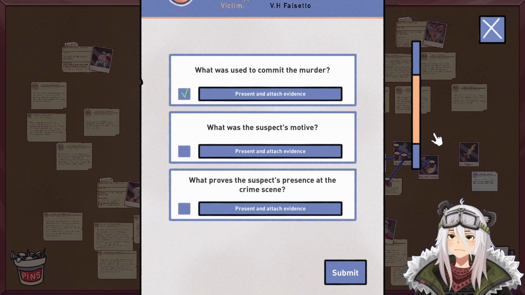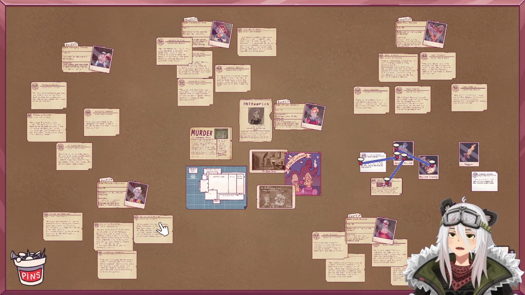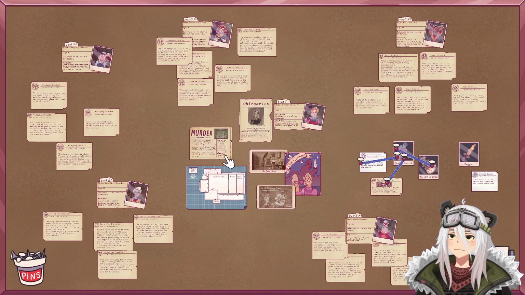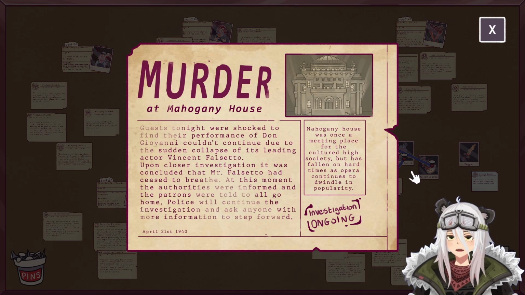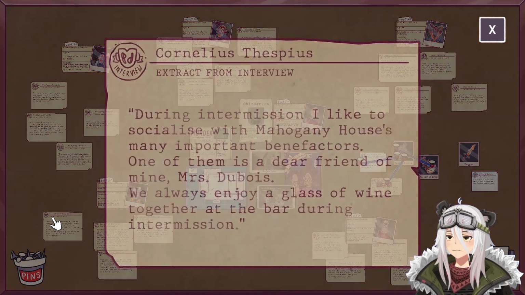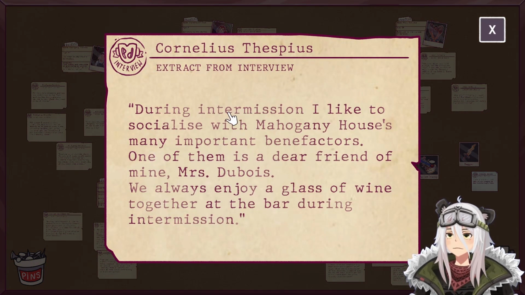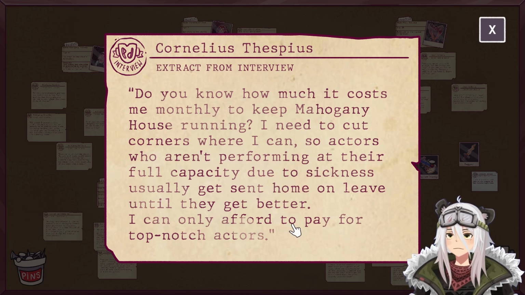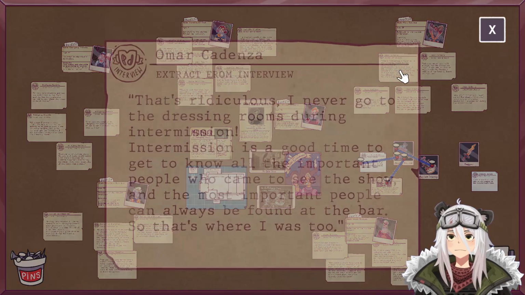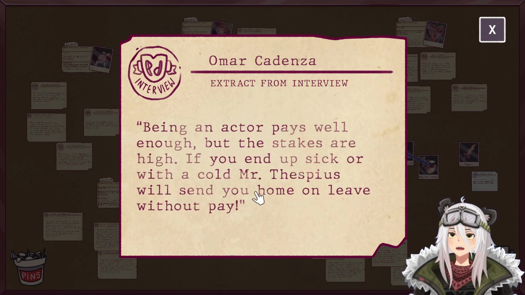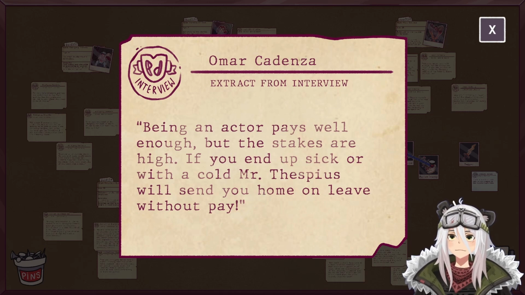Yeah, so what was the motive then? I mean, how was he performing? Because the Balayas is dwindling in popularity. I wonder if he poisoned him. I need to cut corners where I can, so actors who aren't performing at their capacity due to sickness usually get sent home. Being an actor pays well enough, but the stakes are high. If you end up sick or with a cold, Mr. Thespis could send you home on leave without pay.